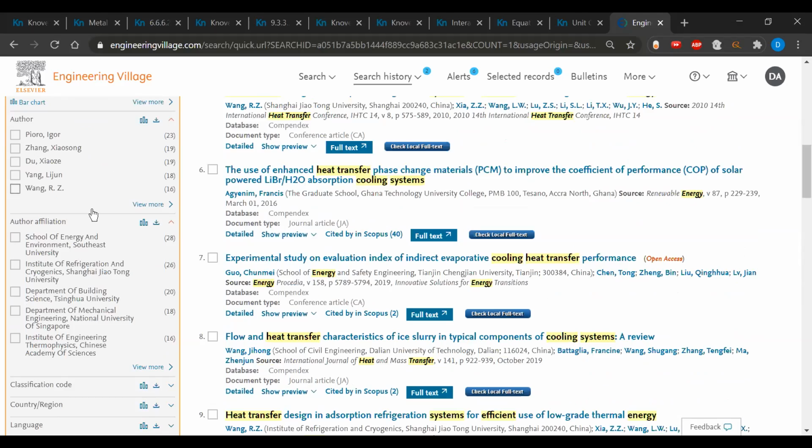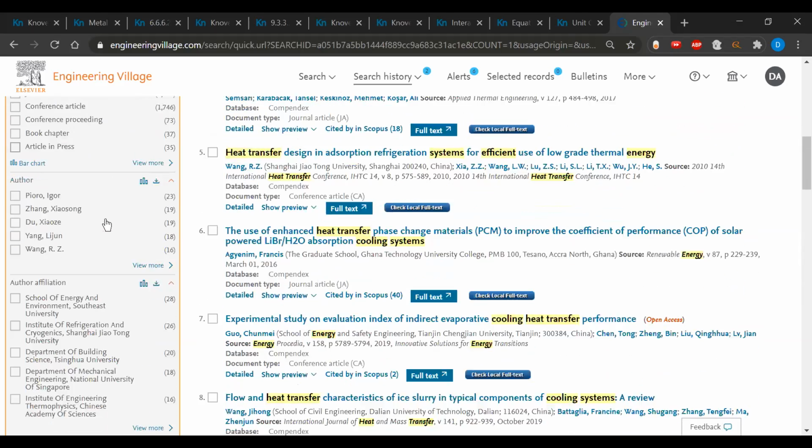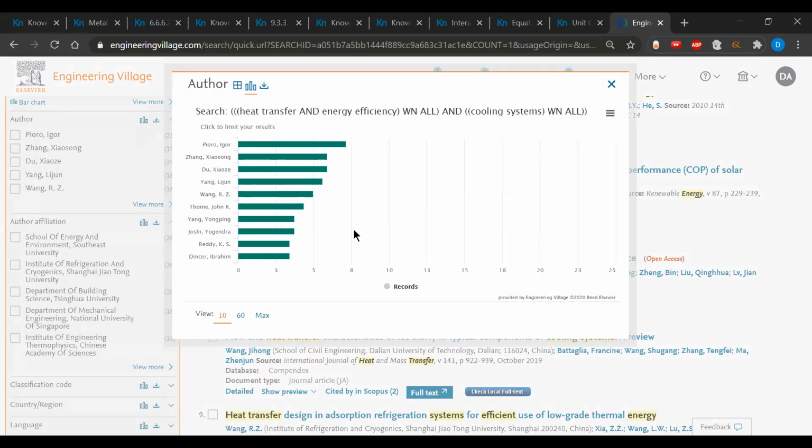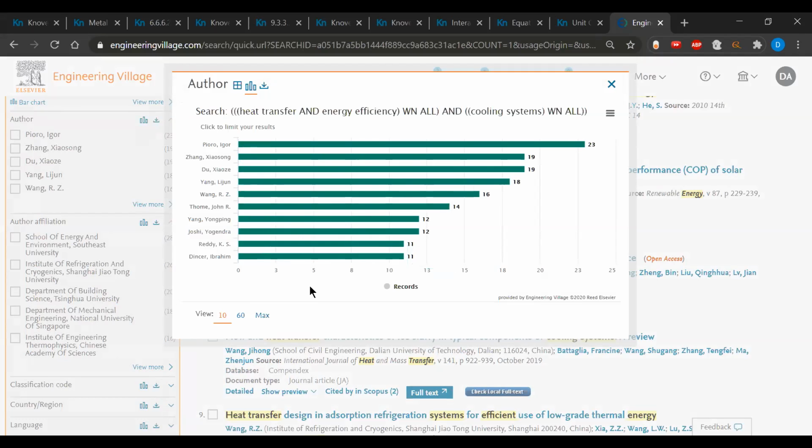Now, one thing with this, for example, you can go to, let's say, author, and you can click on that. And you can see here a graph of the authors within those results. So you can see this author has the most results.